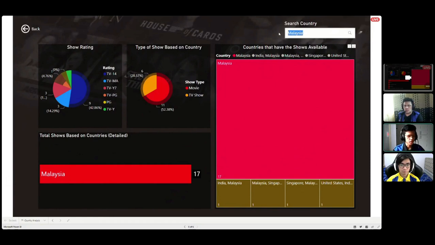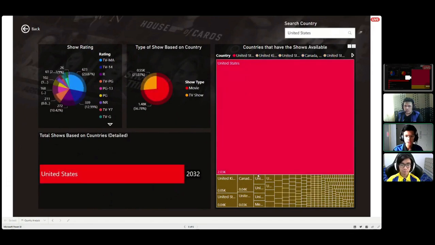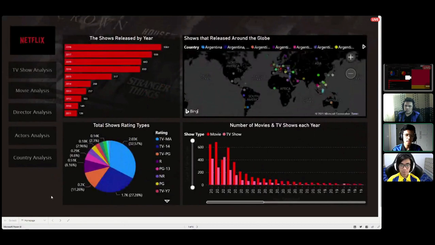And another example, maybe I can search for United States. All right, we have around 2,000 total shows. We know that the United States has produced a lot of various types of movies since the 1940s.